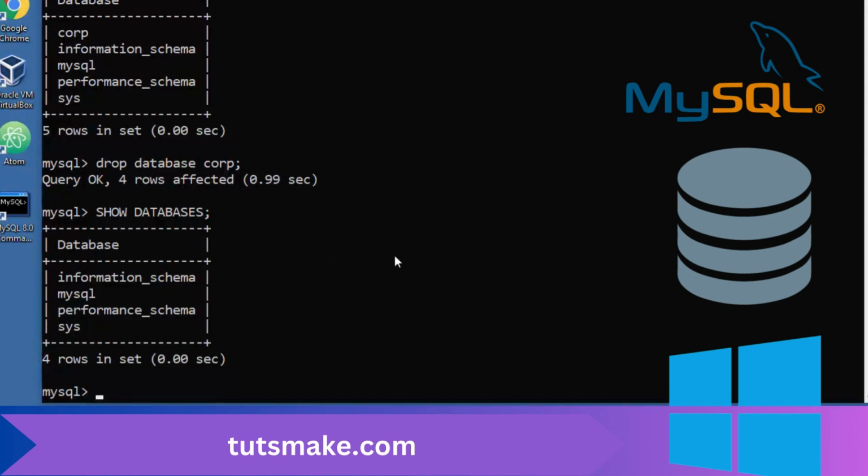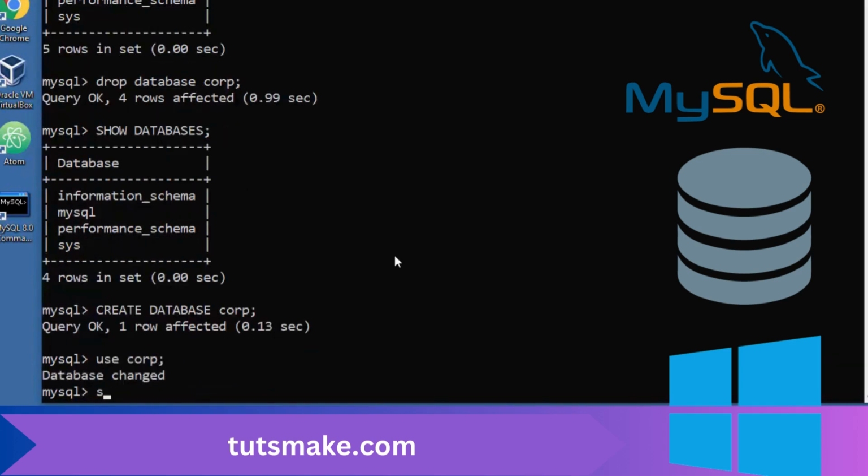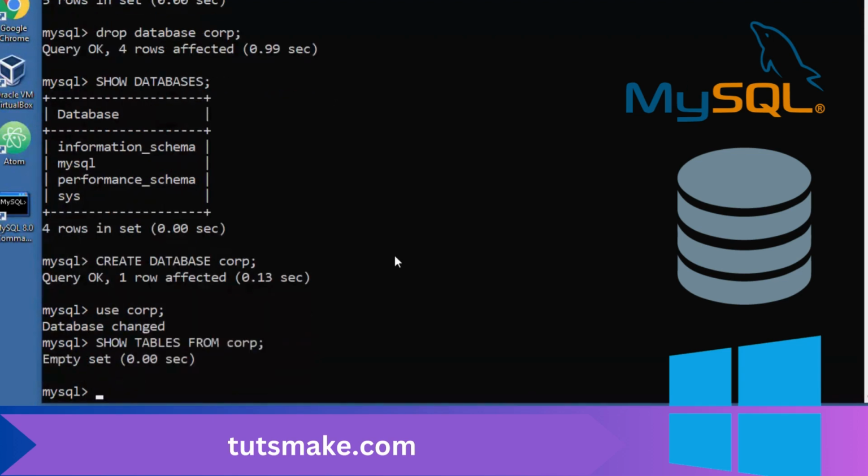So, create database corp again, and that will be an empty one for now. Use corp. Show tables from corp, and nothing is here, absolutely nothing, an empty blank database.